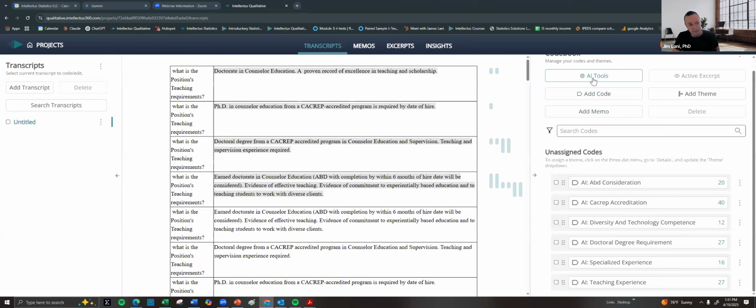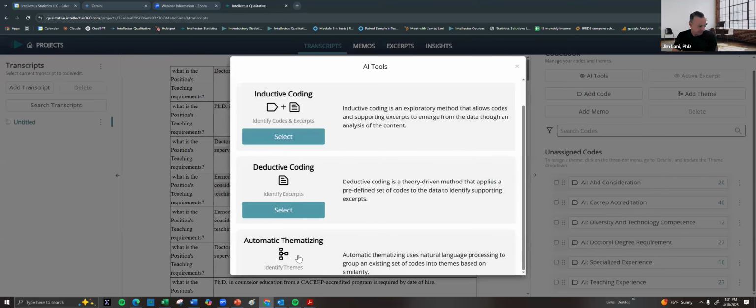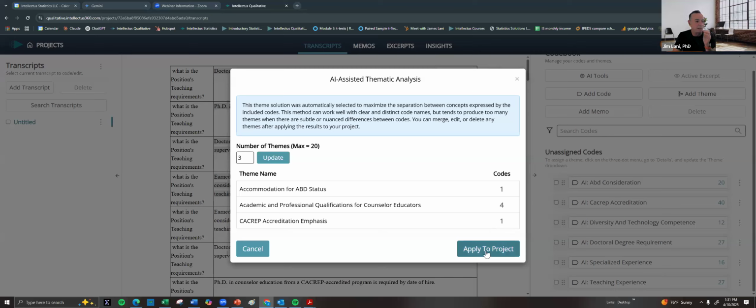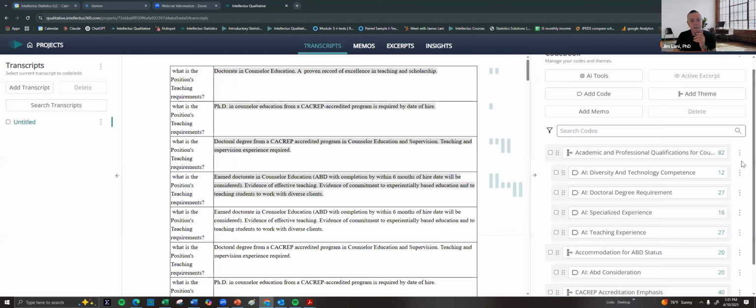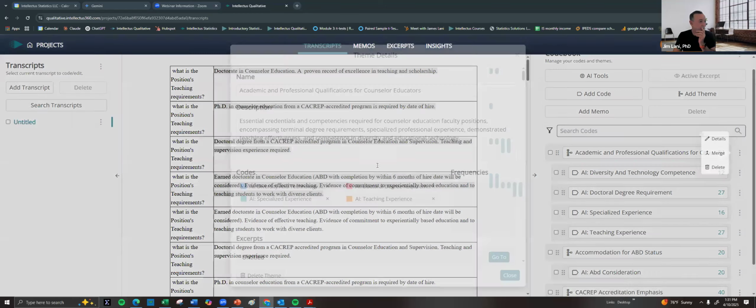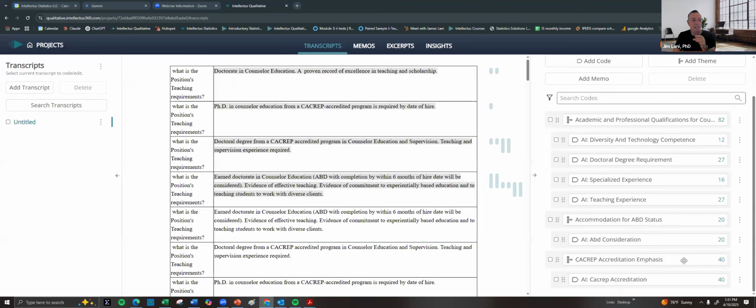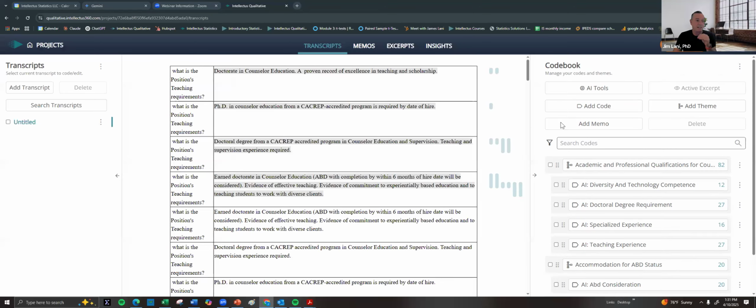Now I can make a theme, and with 6 codes, I can come up with some themes here. It comes up with 3 themes, apply to projects. And then you'll see the themes here. Academic professional qualifications for counselor education. Accommodation for ABD status. CACREP accreditation.